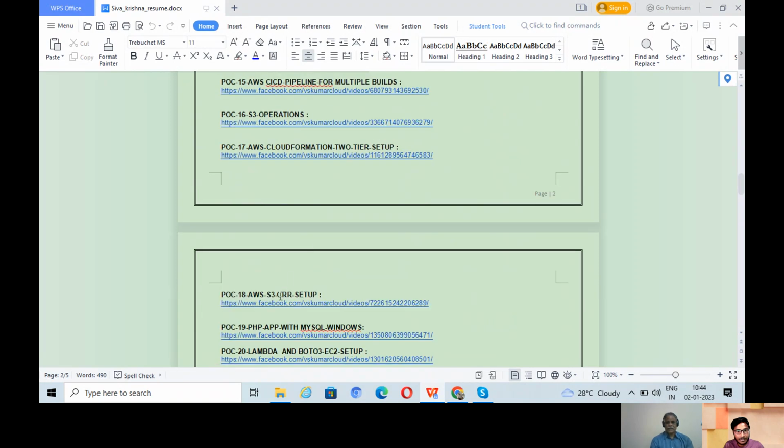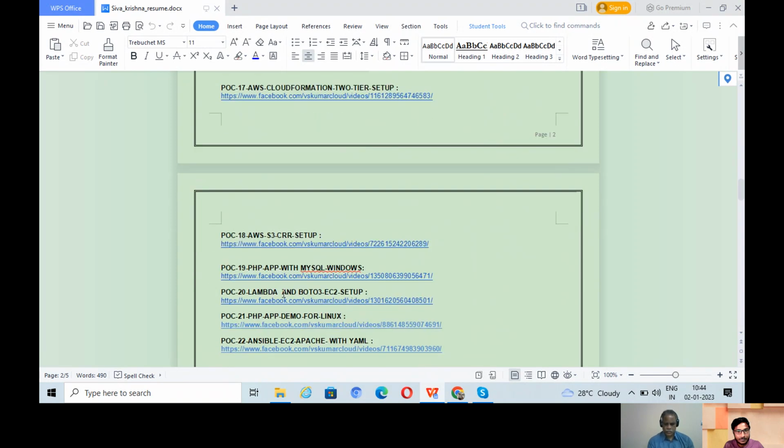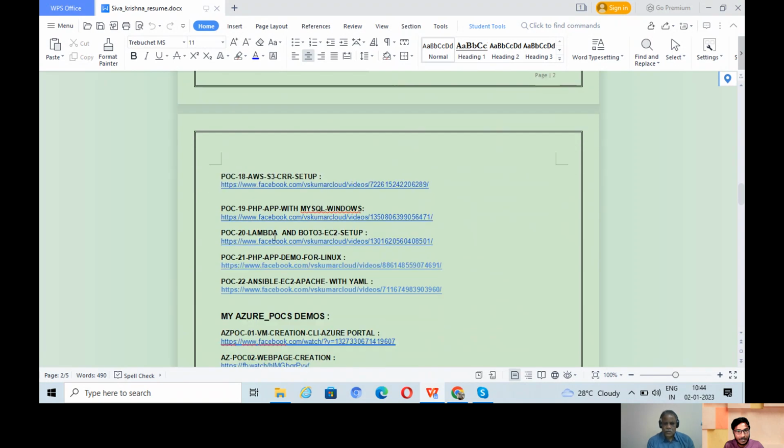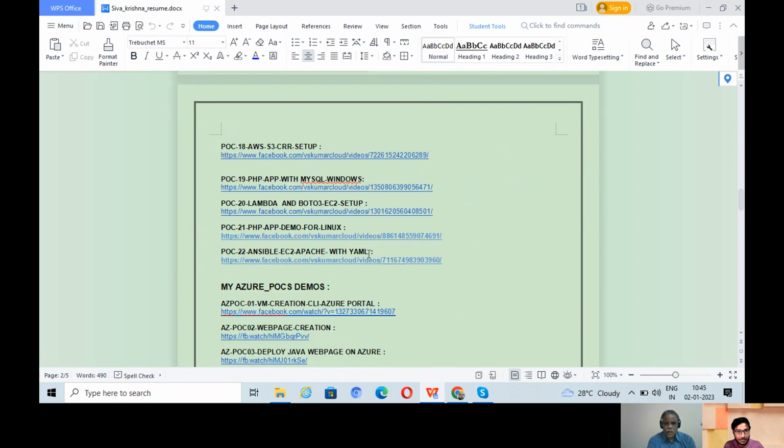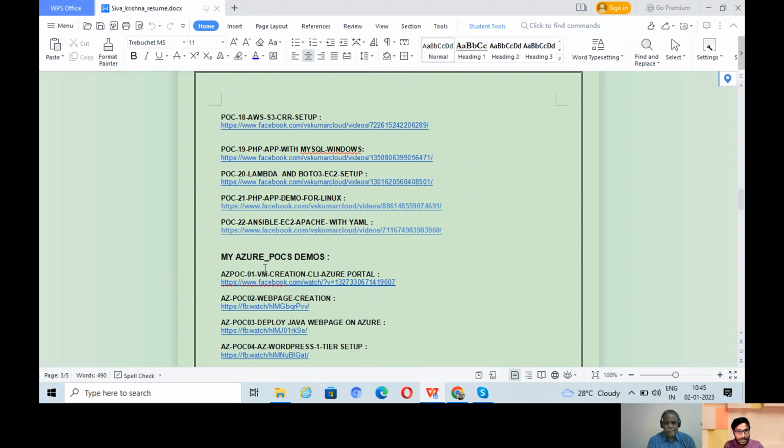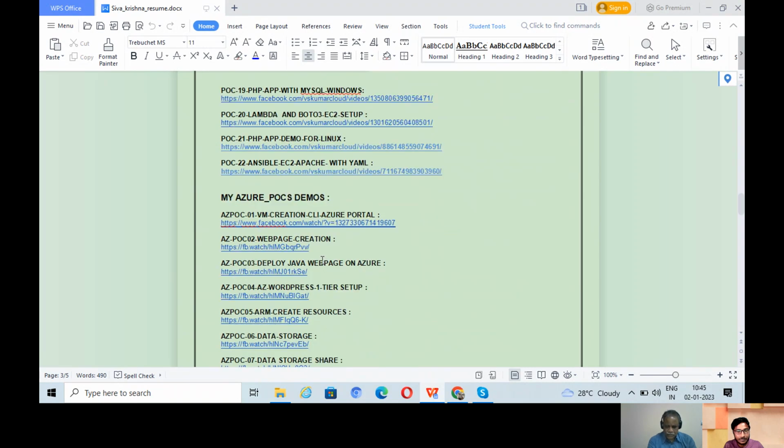Did you use JSON there in CloudFormation? JSON and YAML both. And also finally the S3 bucket, how we can use it for storage purposes, and some Lambda and Boto3 scripts. You wrote Boto3 scripts in Linux or Windows? This is for Linux. And some POCs from Azure also, Azure demos, basic services.